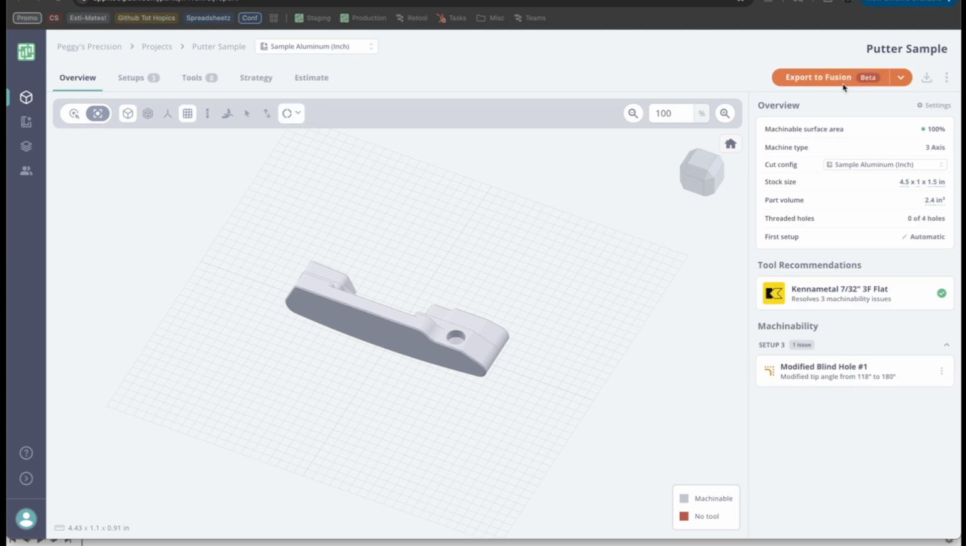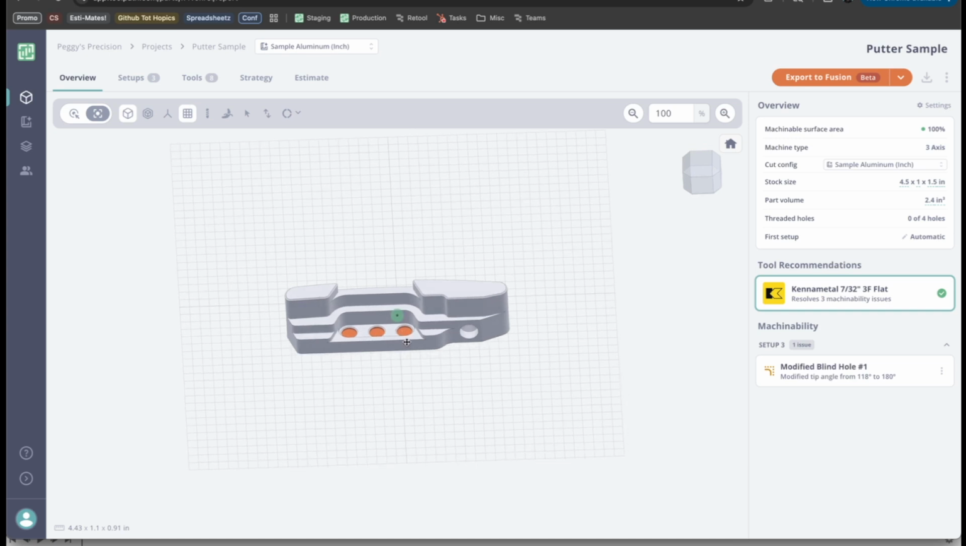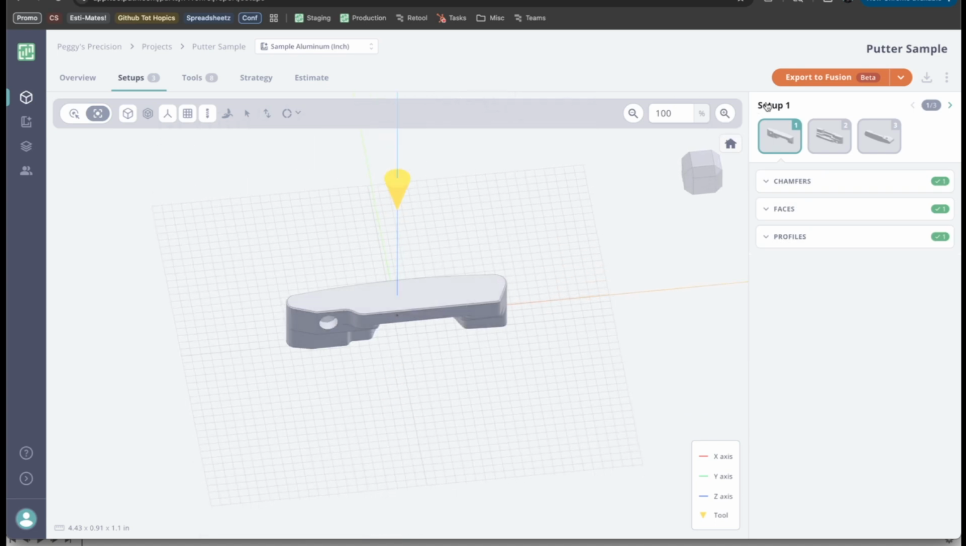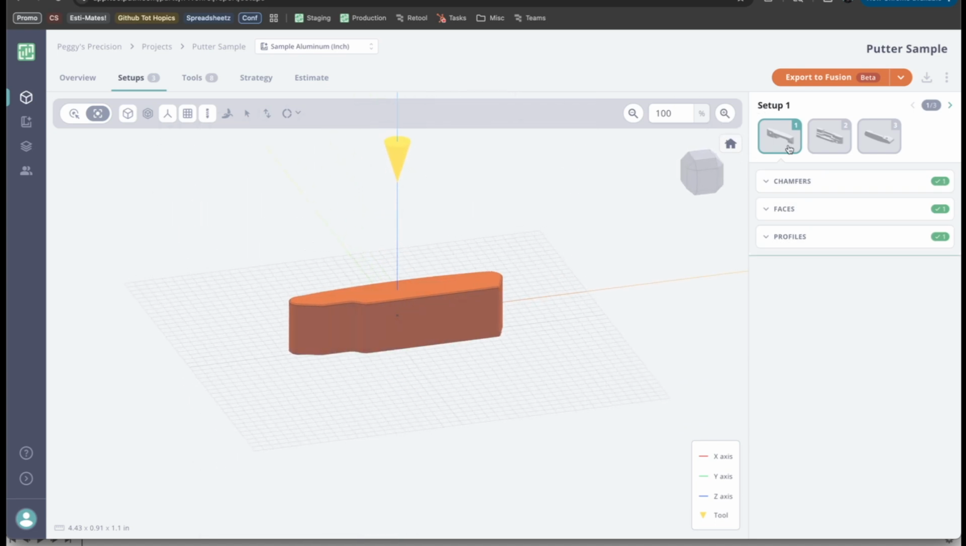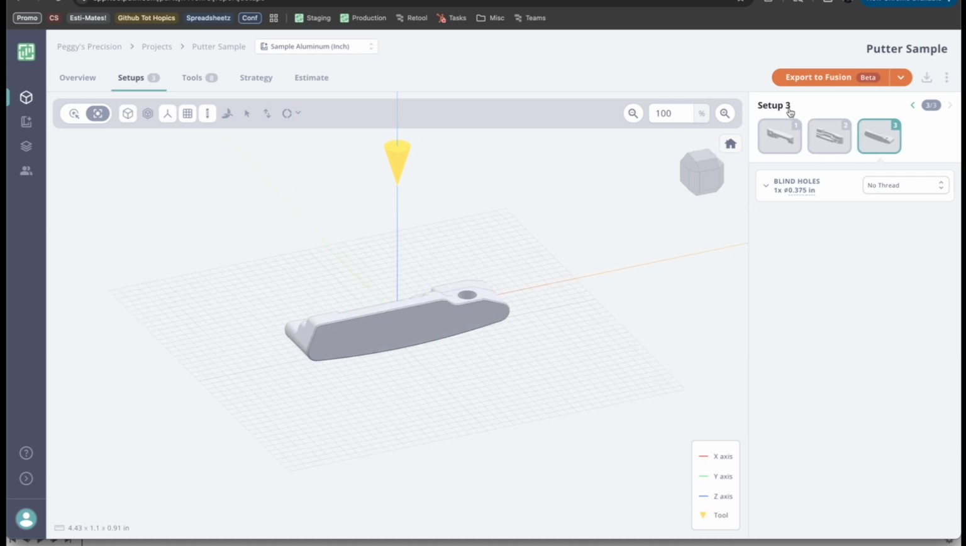So the part regenerates. We can see that I've accepted my tool recommendation, and Toolpath is actually smart enough to minimize tool changes and say, hey, I can use this tool for all three of these now that I have it. We can check our setups. So setup 1 is going to be this face. I like that. That'll work with my soft jaws. Setup 2 is going to be the bulk of the part. And of course, setup 3 is going to be this hole.